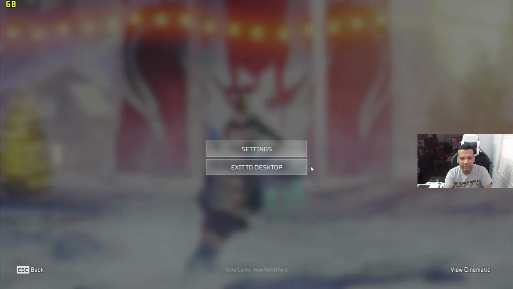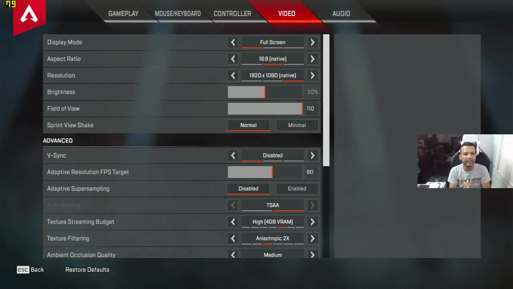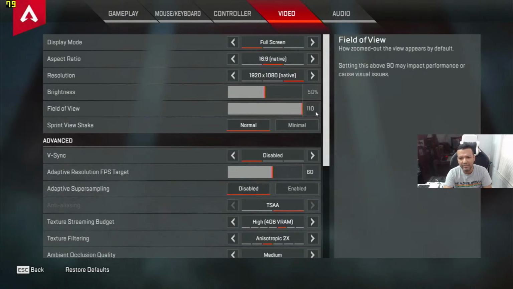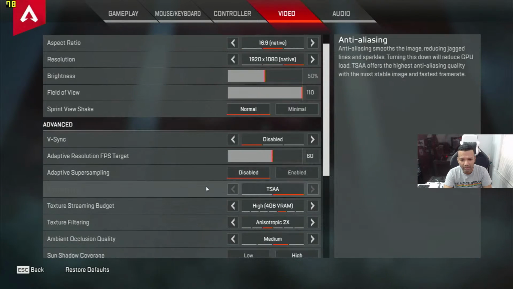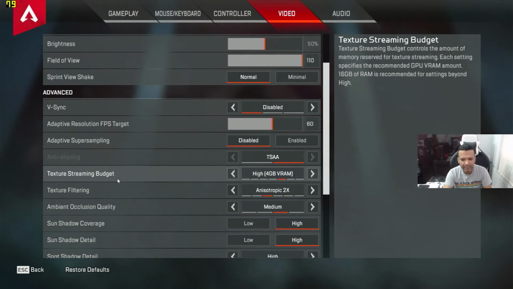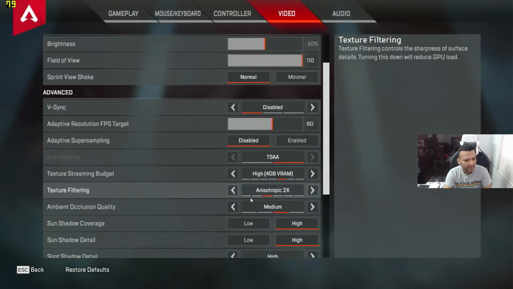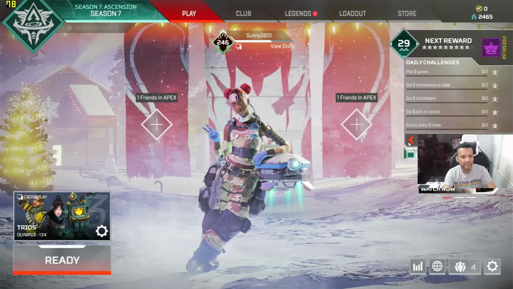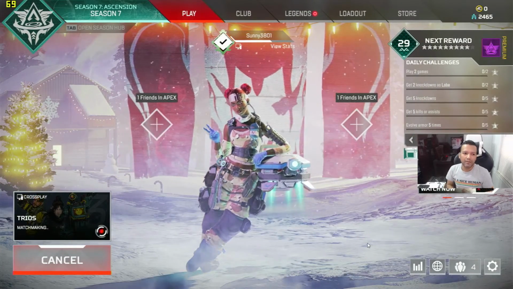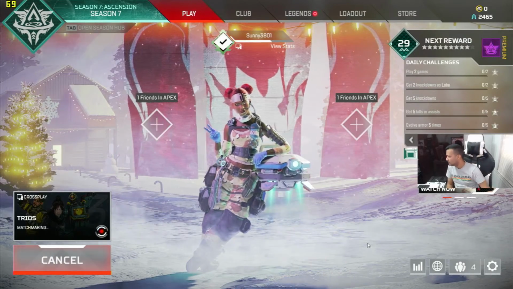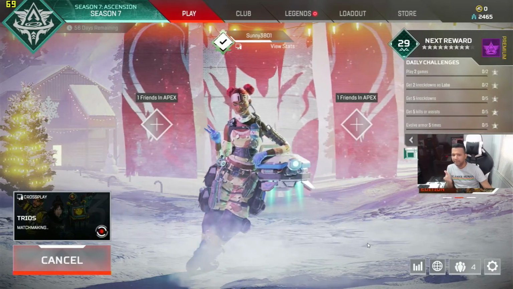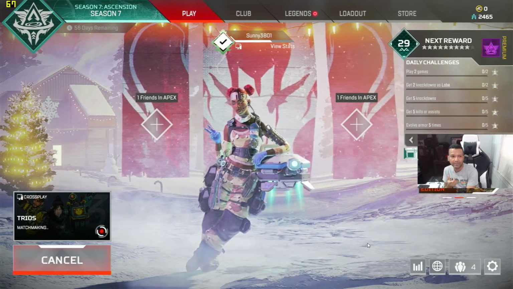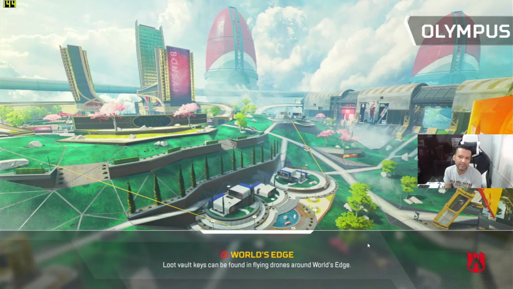Let's jump into settings real quick. Okay, so we are running 1920 by 1080, 1080p. Field of view I have set to 110. I have VSync off. Texture streaming budget 4 gig. Texture filtering 2x. Basically high and medium setting. Again, I'm playing 60 FPS right now on a 60 FPS monitor, but you guys will see like 30 FPS because of the capture card.